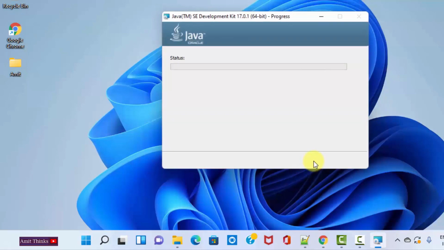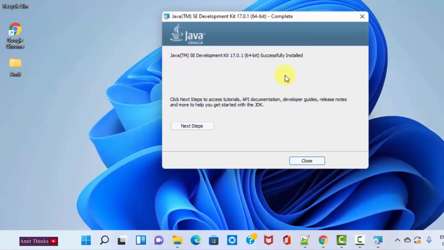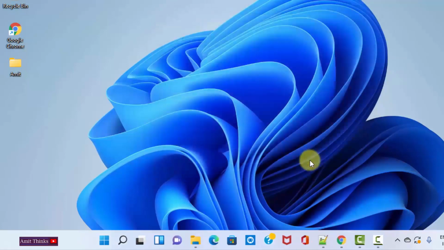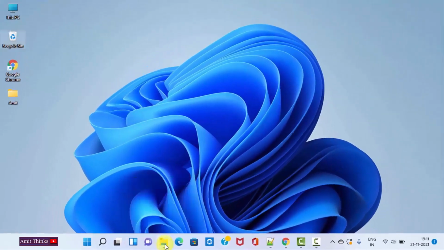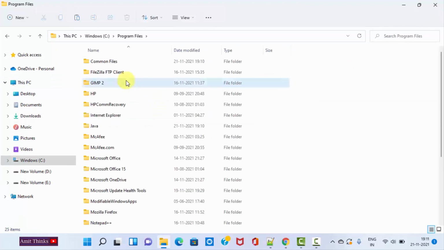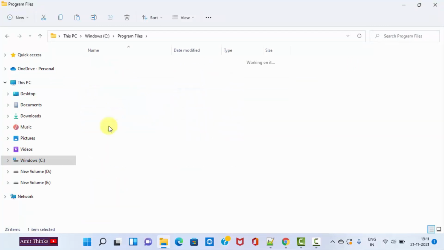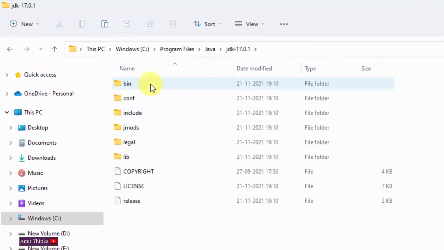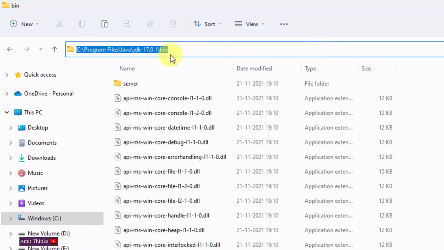So the installation started. So guys, here you can see we have successfully installed Java 17 on Windows. Now I'll close this. Let's see the folder where we installed. C drive, program files. Here it is Java. It created on its own. And here is the bin path. I'll just copy this path.